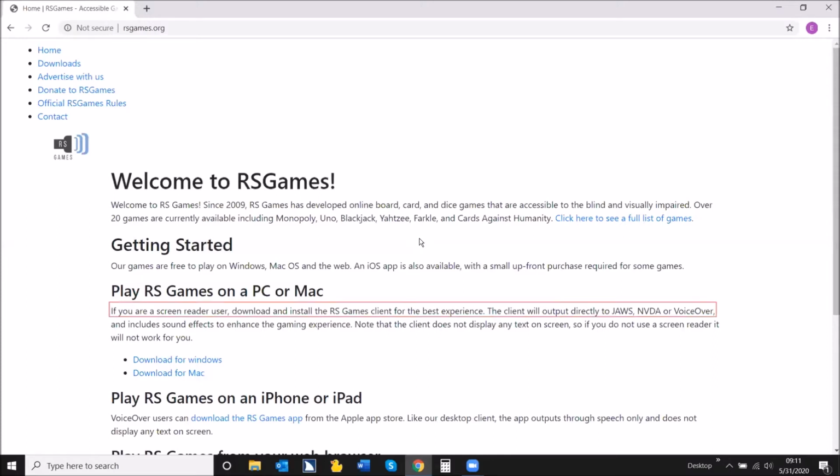So we're going to down arrow again. If you are a screen reader user, download and install the Rs Games client for the best experience. The client will output directly to JAWS, NVDA or VoiceOver, and includes sound effects to enhance the gaming experience. Note that the client does not display any text on screen, so if you do not use a screen reader, it will not work for you.